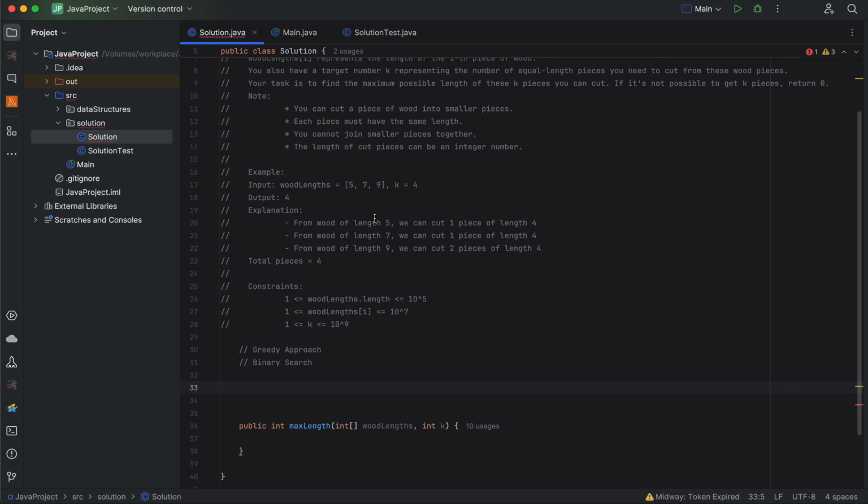What can be the minimum possible output in this example, and what could be the maximum possible output? So let's say we have these three woods. Obviously the minimum output is 0, but let's assume that there is a valid solution. 0 means that there is no valid solution. That means that this case probably has a very high k, so we can't have that many pieces from the provided set of woods. In that case, the algorithm would return 0, meaning that there is no valid solution.